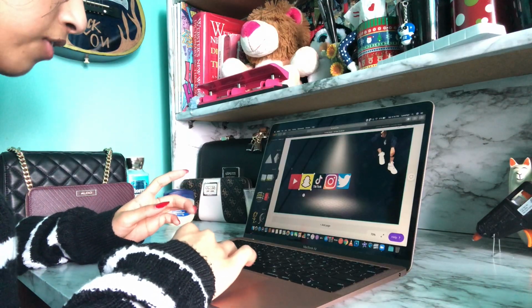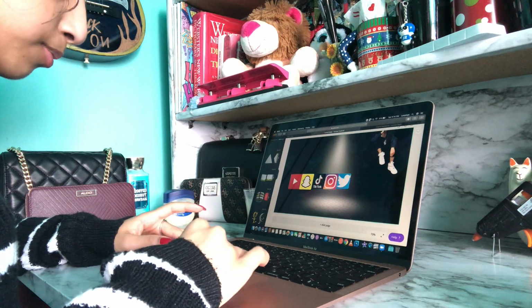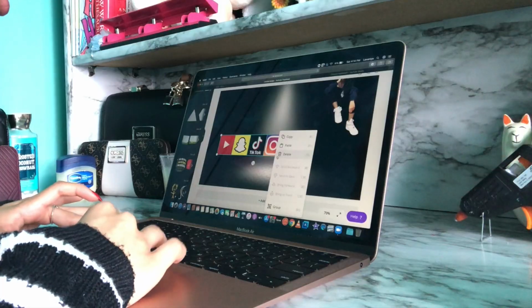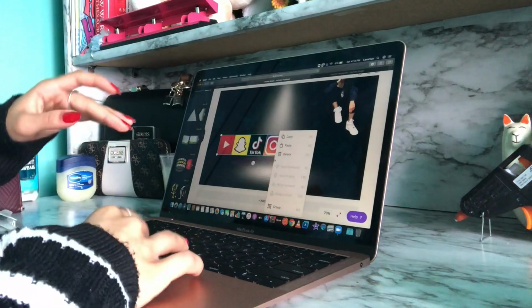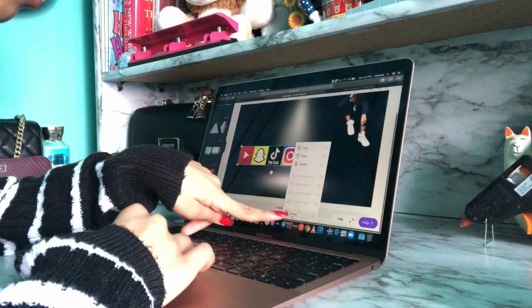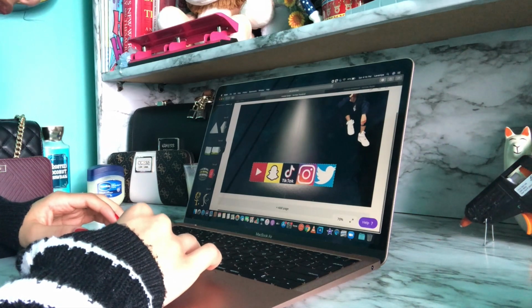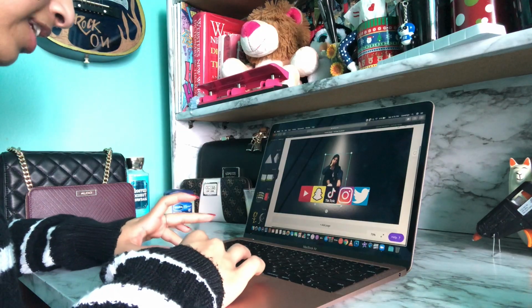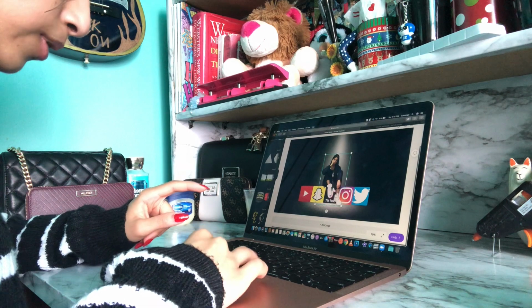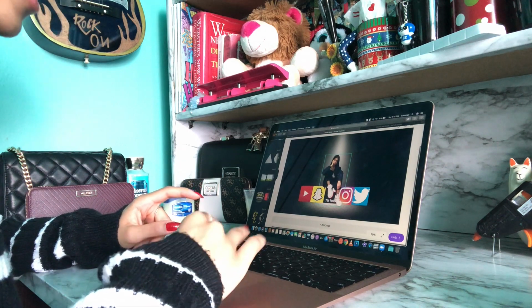Alright, so now that I have all of them together, I want to be able to move them all at the same time. What you want to do is highlight all of them and then control click and press group. And so now you can move all of them together, you can change the sizes together, do whatever you'd like. And so what I did after that was I brought myself forward, I just placed myself on there so it looks like I'm sitting.